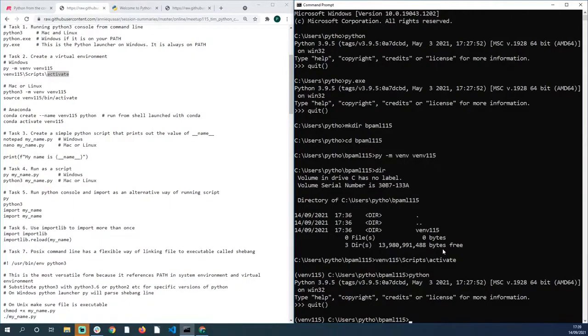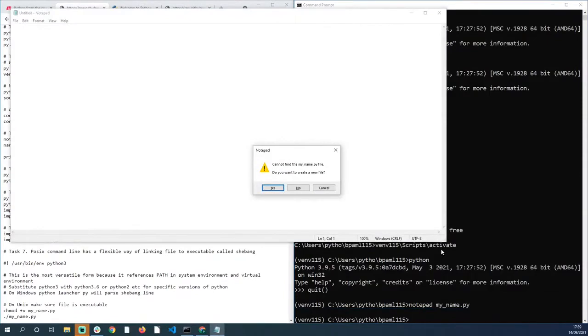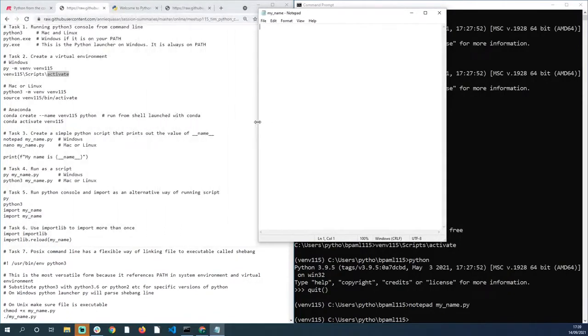There's lots of IDEs around to make your Python development easier, but we're just going to try to use the very basic tools tonight. So if I type notepad, that'll run Notepad, and I'm going to give it a file name so it'll know what I'm trying to create. Do you want to create a new file? Yes, I do. That's good. So this is going to be my Python script in a file called myname.py.